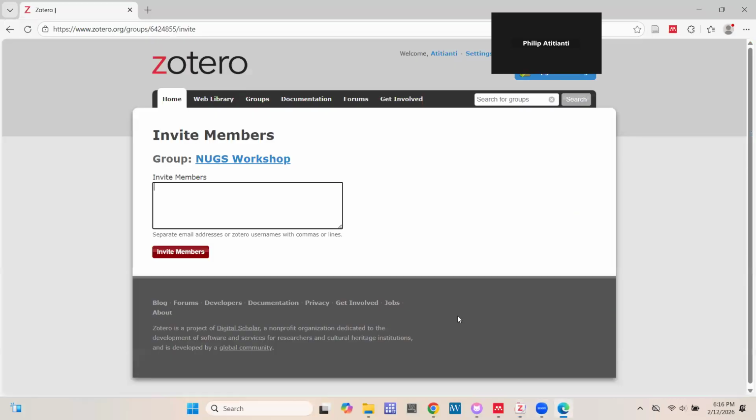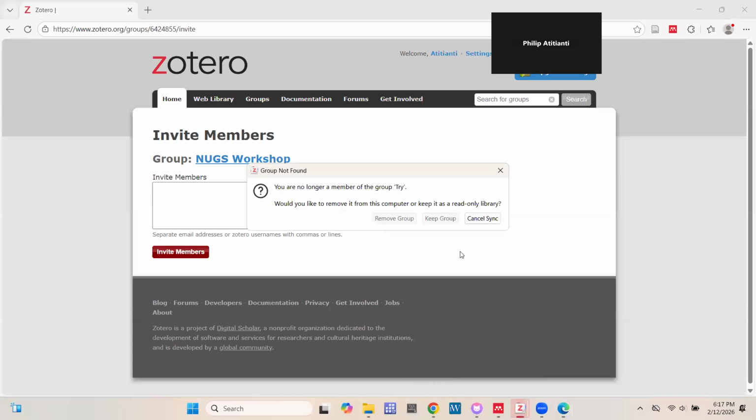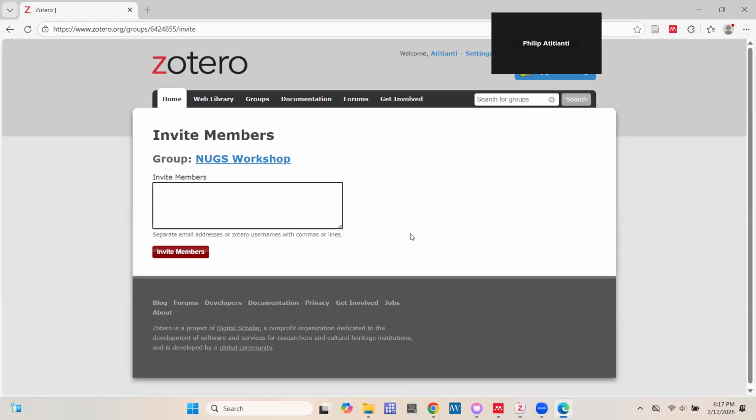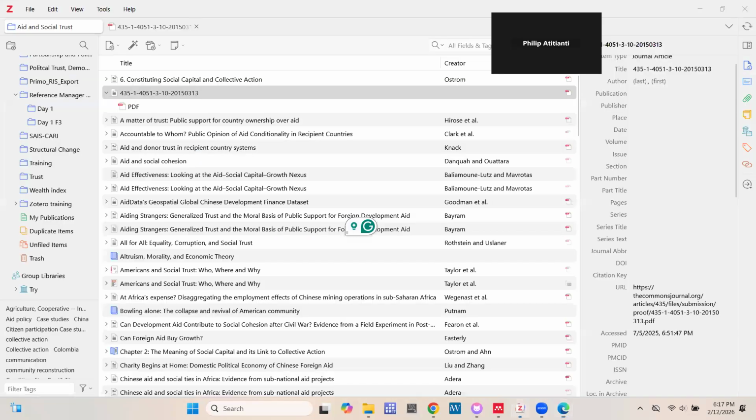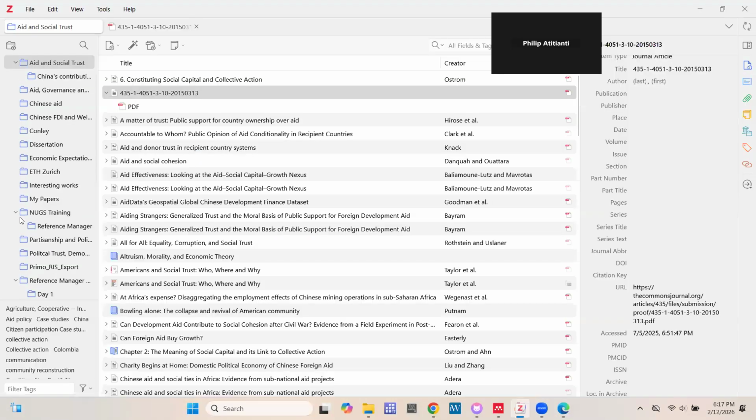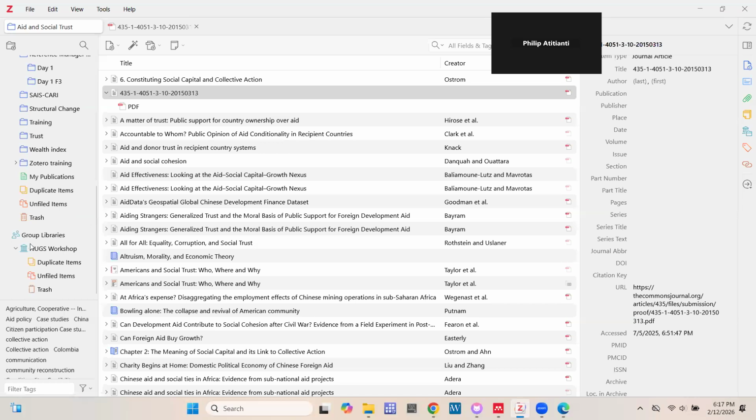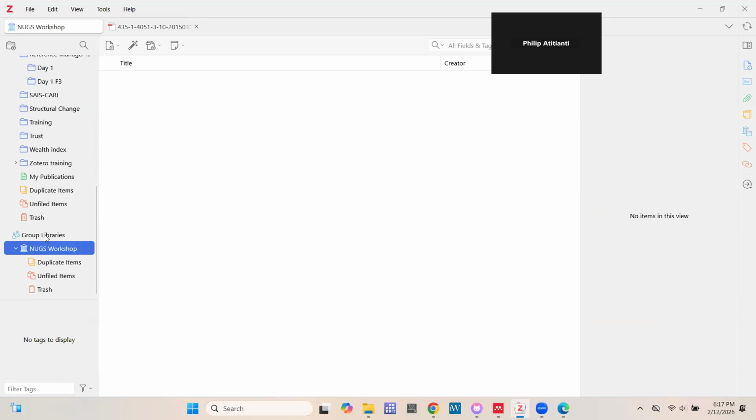Okay, so let's finalize what we are doing online with the group. All right, so maybe I wouldn't want to invite any members, right? Once you are done, you should be able to see the group library. So you see over here, NUGS workshop. So I've been able to create NUGS workshop under group library.